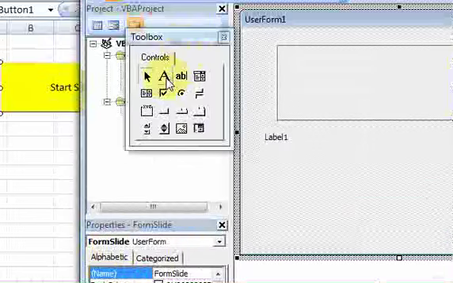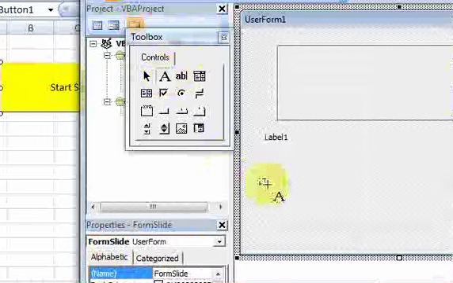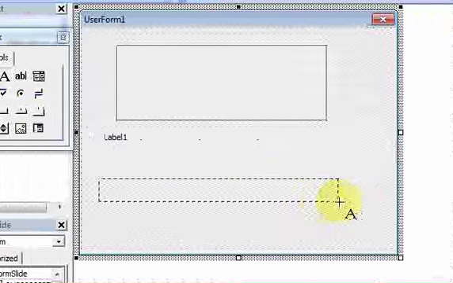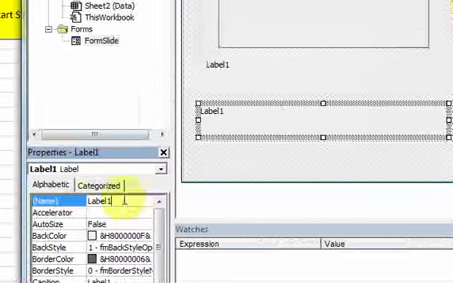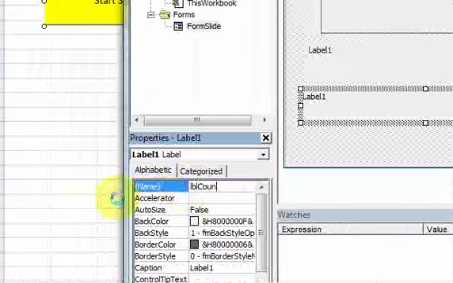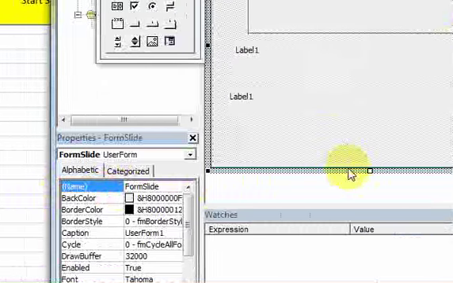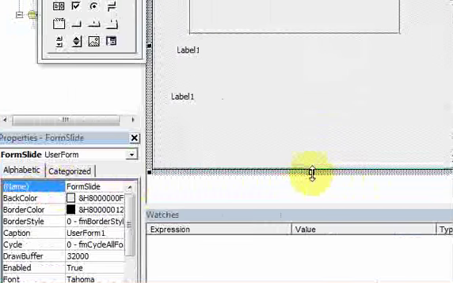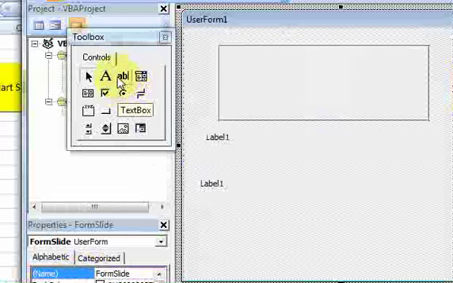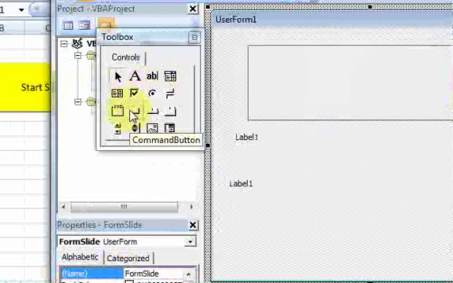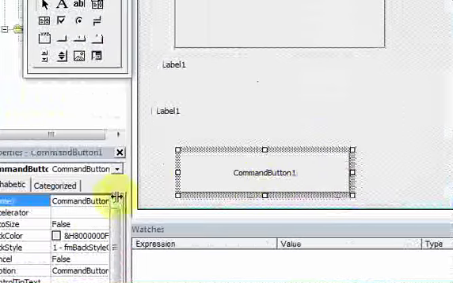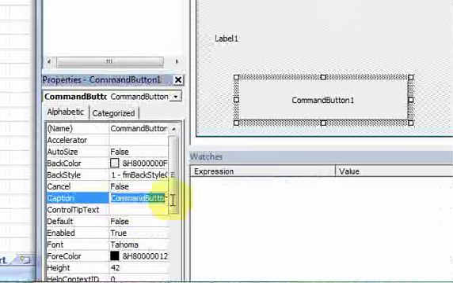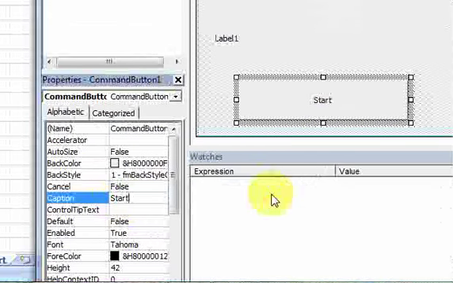And then I want another label that will tell me what image I am on. Am I on image 1 or 2 or 3 or 4 or 5? So this is going to be LBL counter. And finally, I want a command button here that will say caption. In the caption, I want it to say start slideshow.